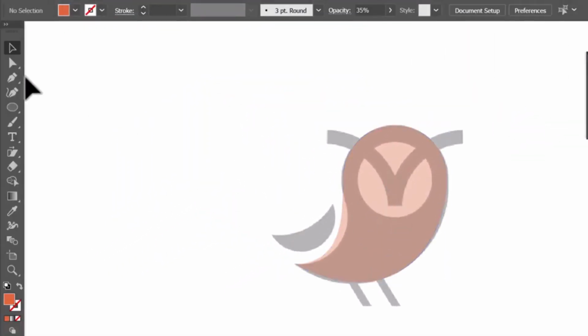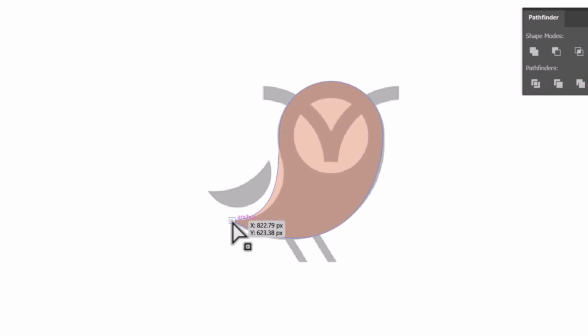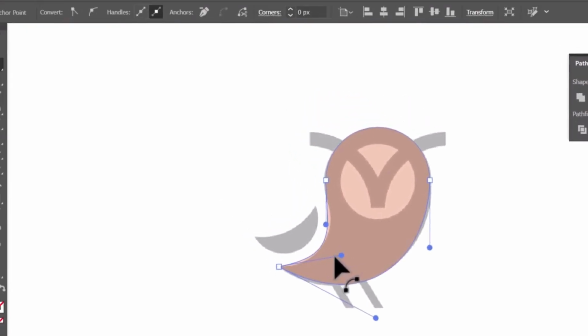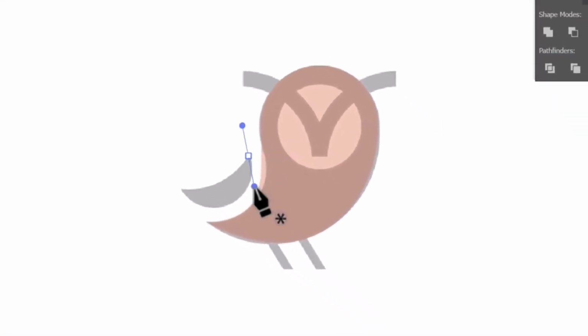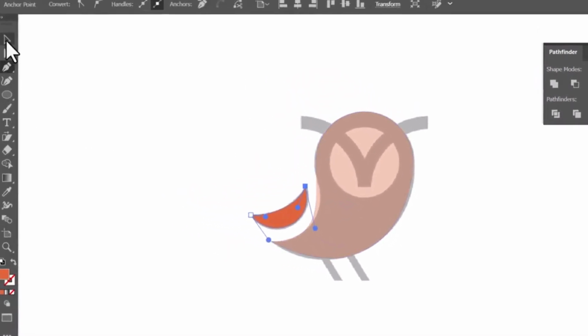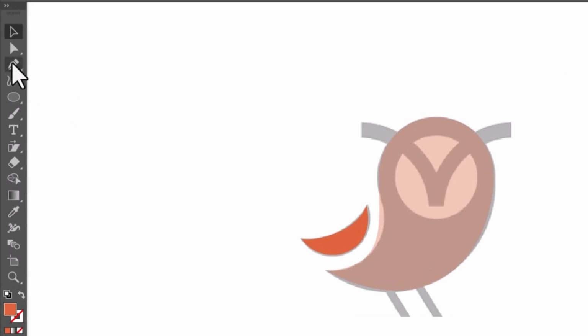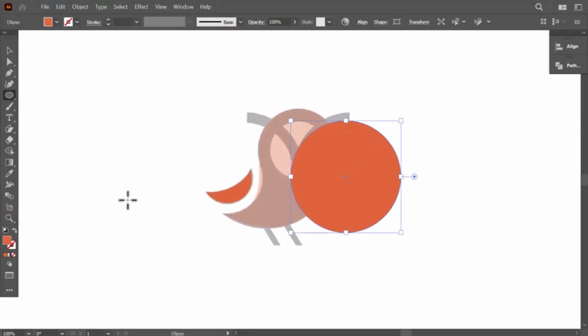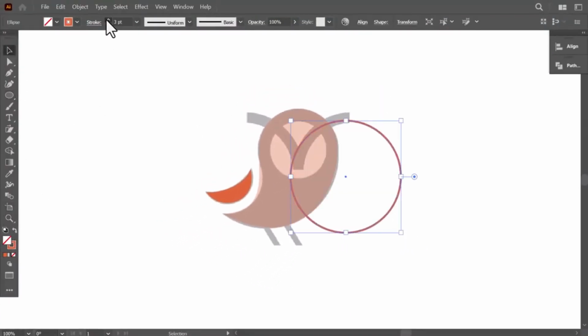With the Direct Selection tool, click on this anchor point and drag the handle to adjust the curve to fit the logo. With the pen tool, click here and drag, then click here and drag and hold Alt to rotate the handle, then close the shape. To make the eyebrows, create a circle, then swap the fill and stroke, then increase the stroke size.